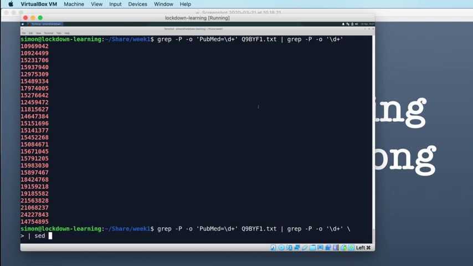And sed is like grep with the Perl regular expressions turned on. Sed is very Perly in its syntax.